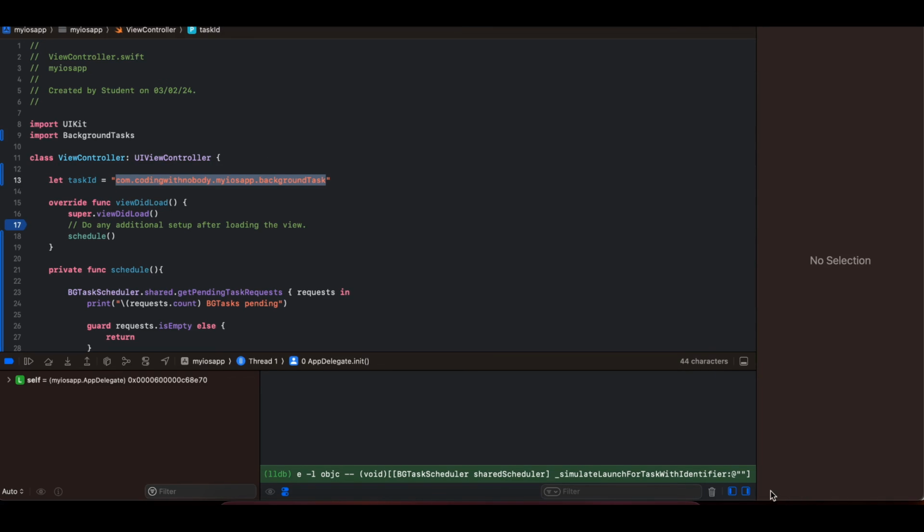com.codingwithnobody.backgroundtask, just paste it over here and click enter, and that should execute your task. But given that I am on simulator, nothing will really happen. So yeah, that's it. Again, don't try to run this task on simulator, it will never work.